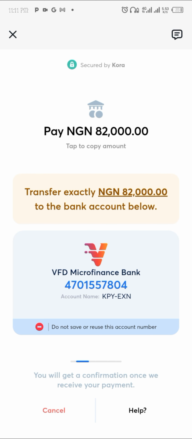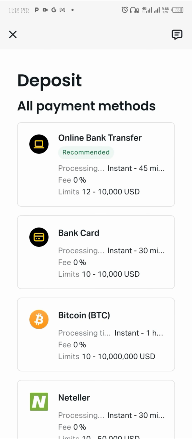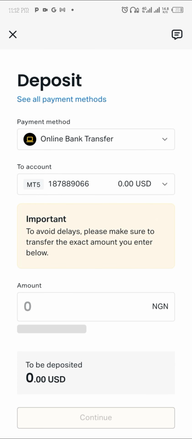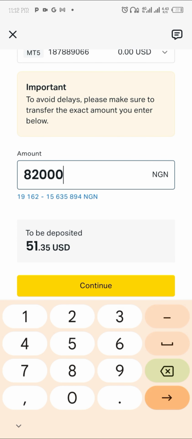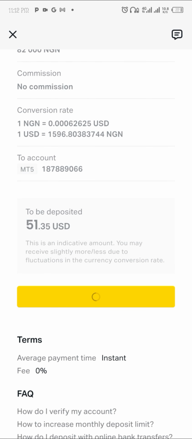Okay, so it's loading. I will close this. If you try funding, make sure it is the exact same amount you input in your Exness that you're going to be sending to the account number. Hope you understand. Make sure it's the same amount you put. So I'm going to put it again. It's 2,000. Click on continue.